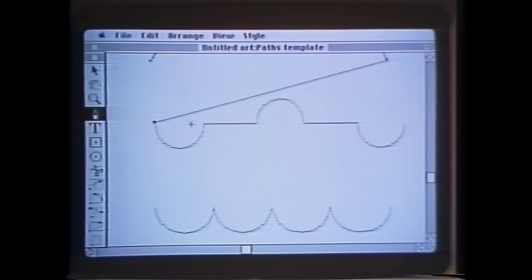Oops, I've made a mistake. Let me explain what's happened here. Notice that the cursor is a cross as opposed to an X. That means what I've done is I've completed the last template, and rather than going back and clicking the Pen tool to start a new template, I've just inadvertently continued to build on to the last path.